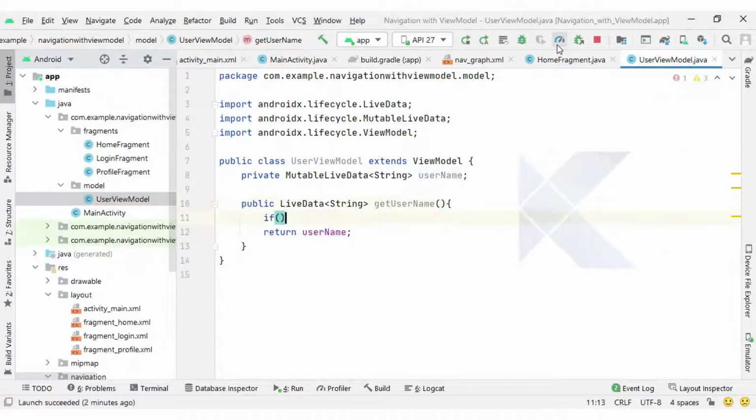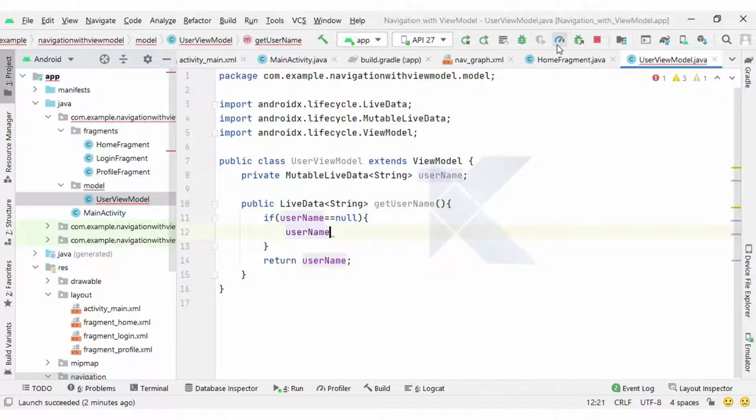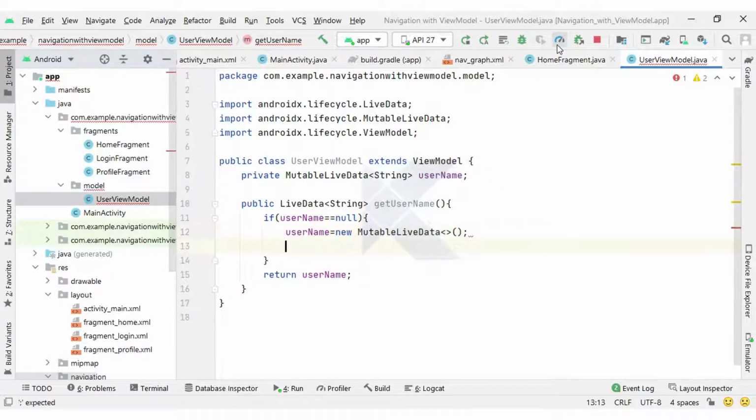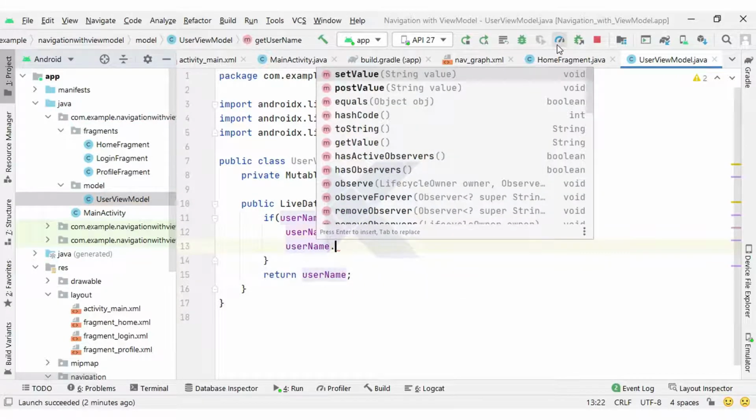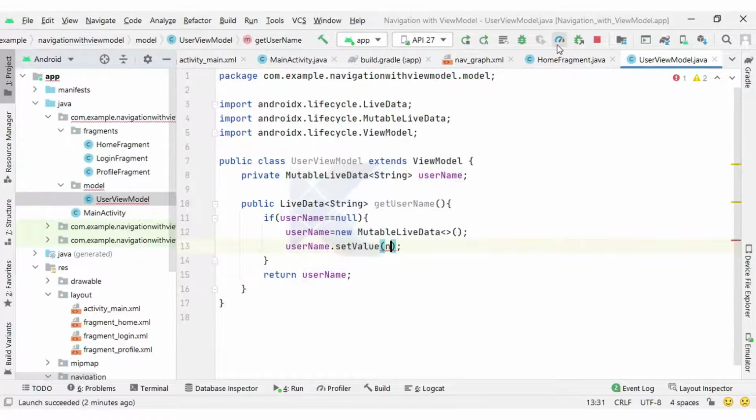For that we can write an if condition: if username double equals null, then we need to create it, username equals new MutableLiveData. And we also need to set some value, like here I am going to set a null value. Okay, so not an issue. We have set the String type here, so the initial value will be null, and with this null value we are returning our username.